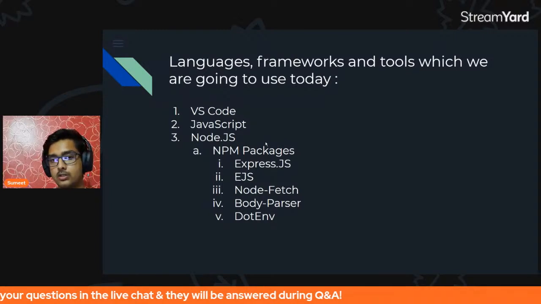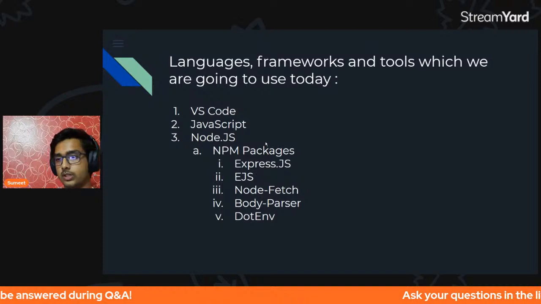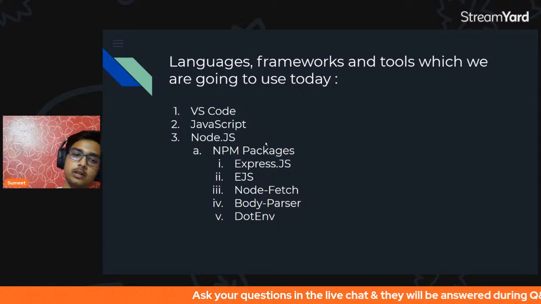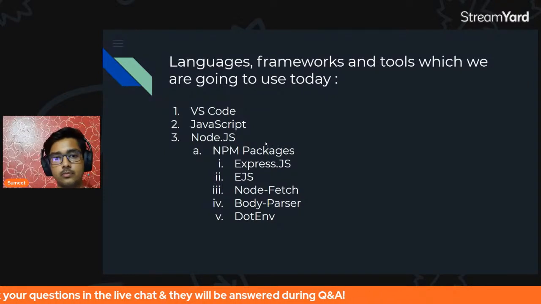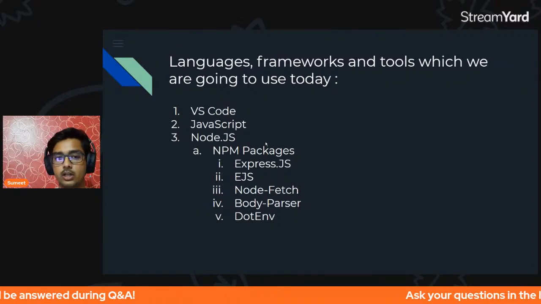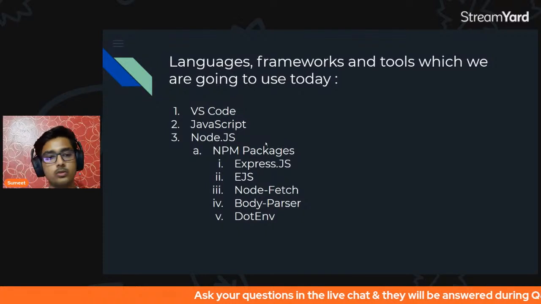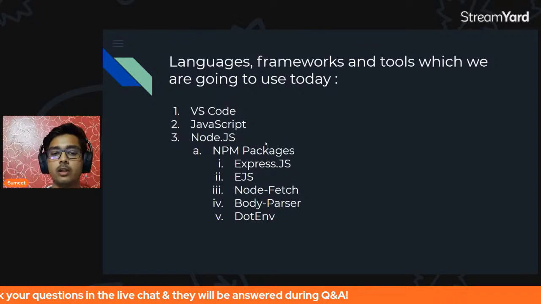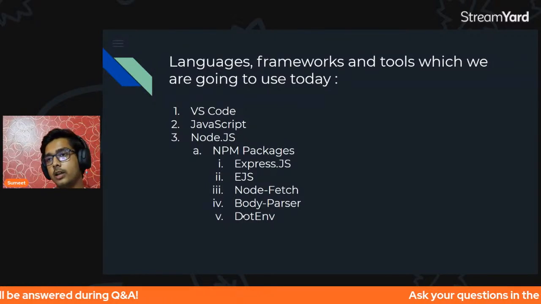Like Express JS for setting up a server. We are also going to use EJS. EJS is used to make the HTML page dynamic, and it is also used to inject data which you are getting from the API into the HTML. We're also going to use node fetch to fetch data from the API, and we are also going to use body parser to fetch the data from the HTML form. And fifth, we are going to use .env to create the environment variable.